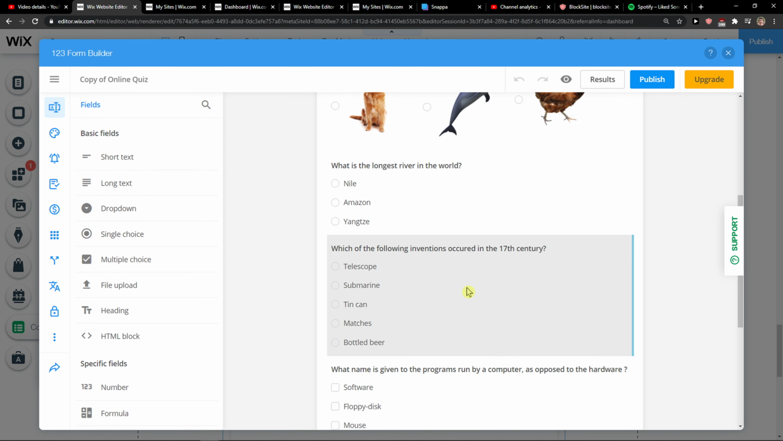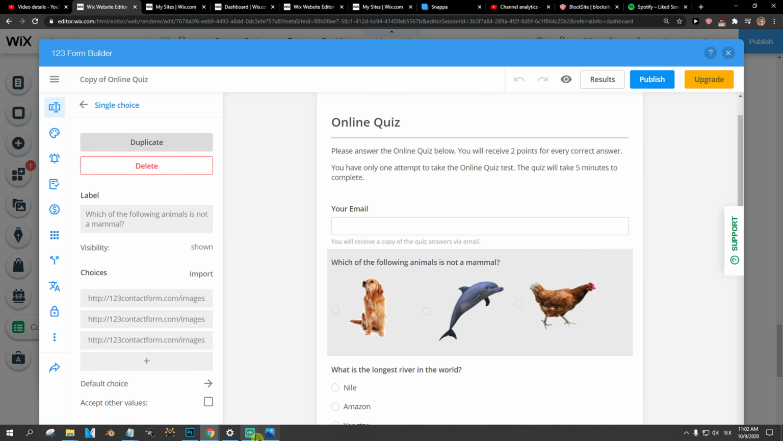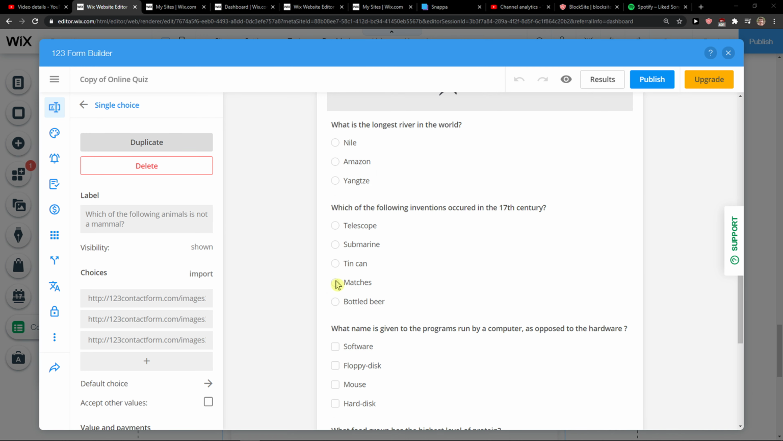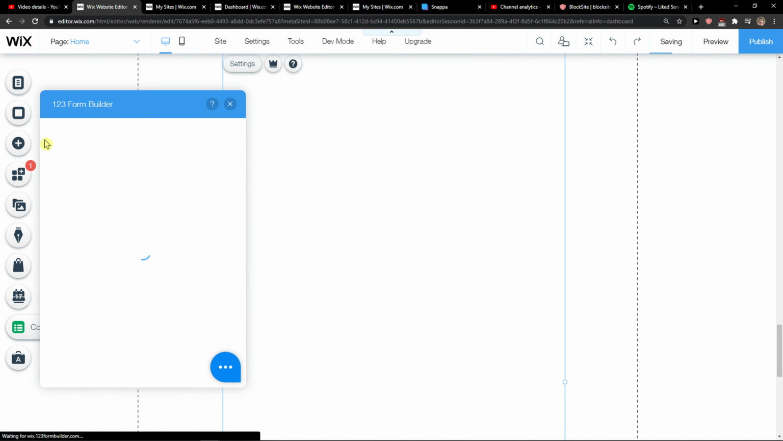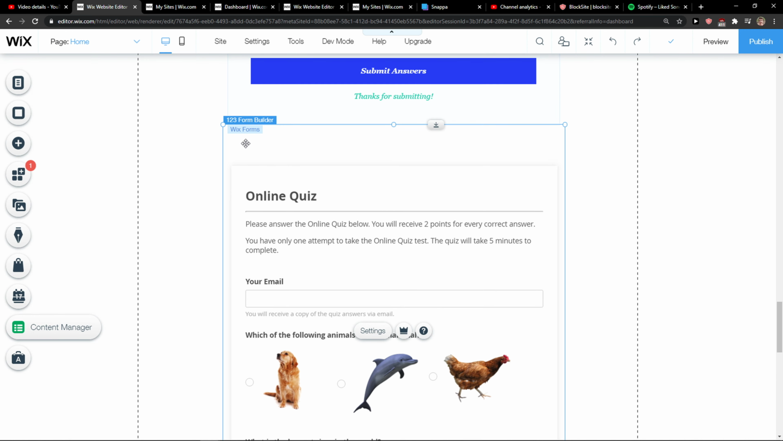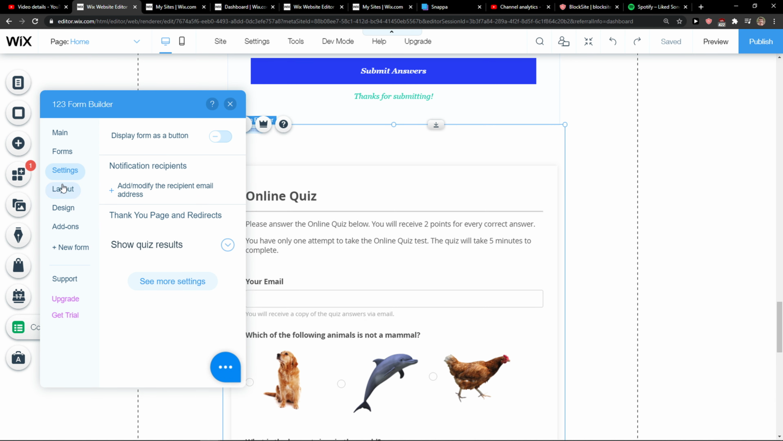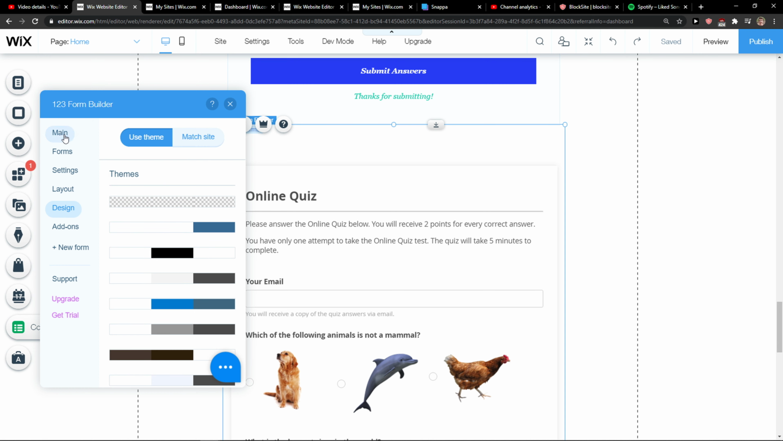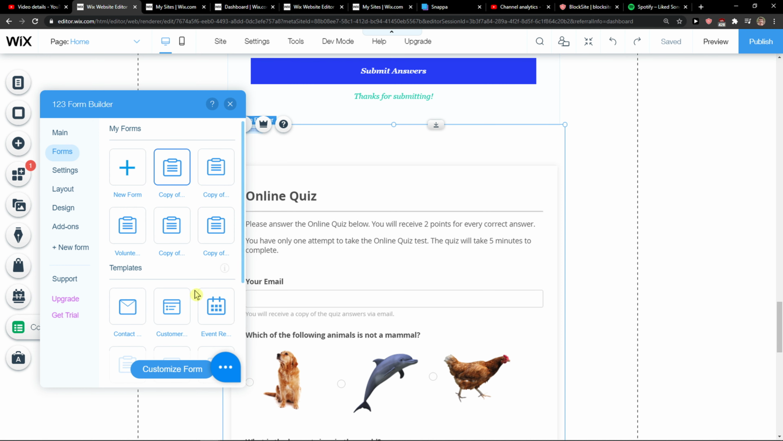Choices, you can have photos and stuff like that, and this is pretty much how we do it. And you can submit your online quiz. And then you would have settings here, let me show you, where you are going to get the mail, layout, design, mail, and that's pretty much it.